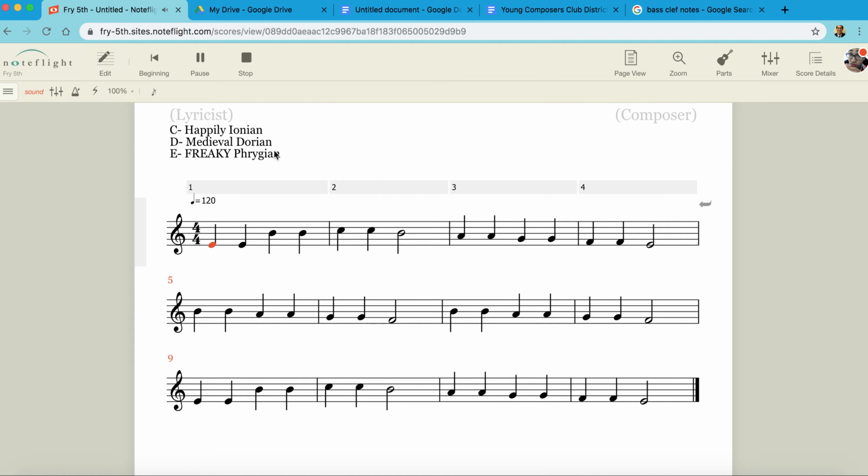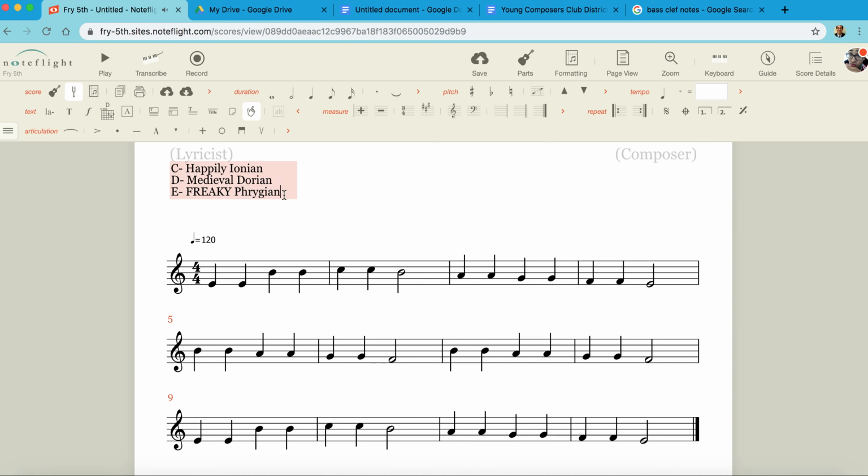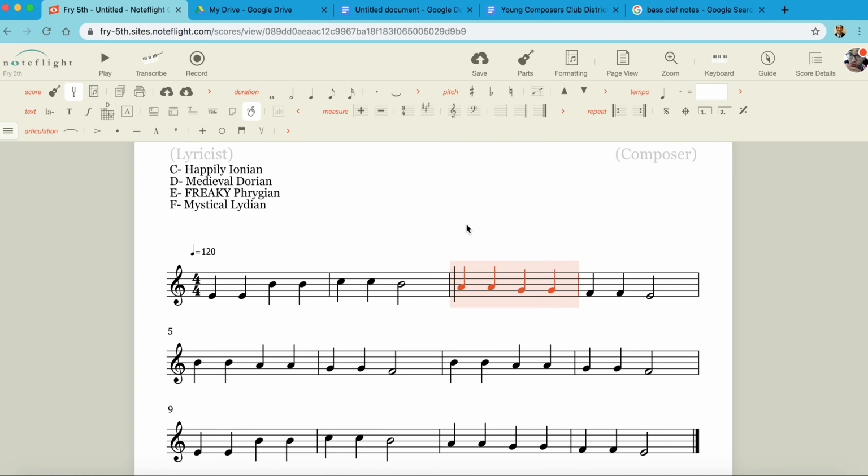And there you have it. That's Freaky Phrygian. Let's move on to the next mode. Starting on the note F, well, it's technically called Lydian. But what I like to call it is Mystical Lydian. Mystical. Okay, let's do that like this. Mystical Lydian. Because it does sound mystical.